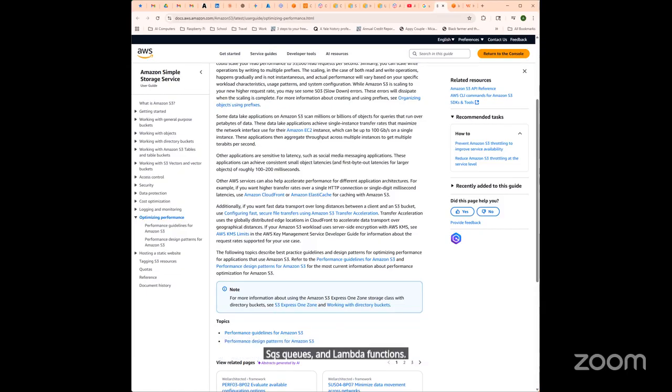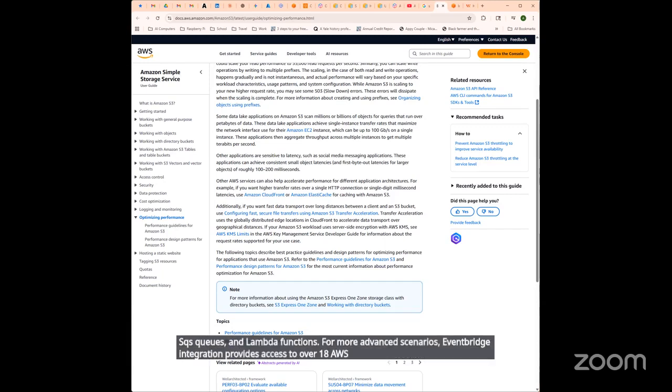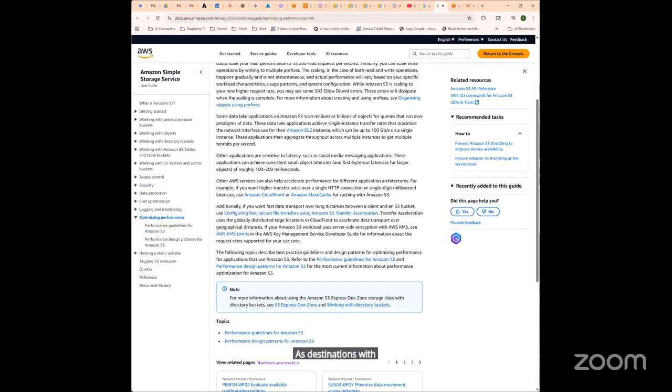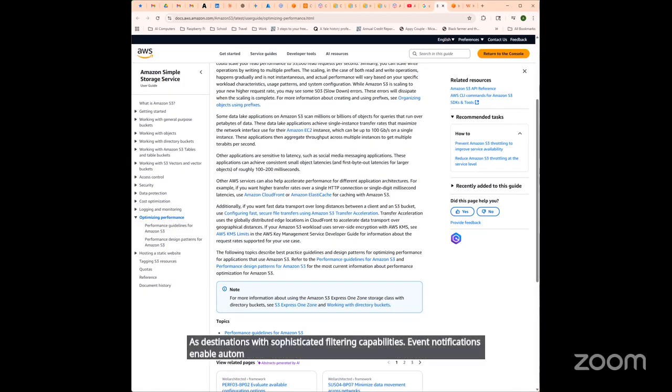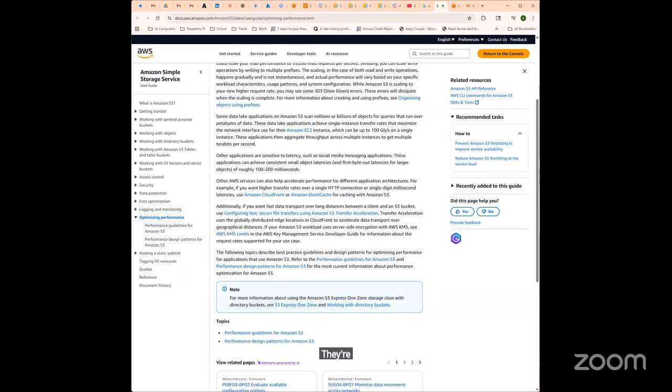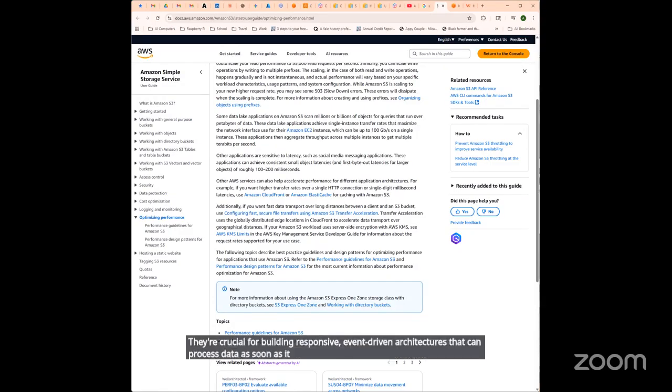For more advanced scenarios, EventBridge integration provides access to over 18 AWS services as destinations with sophisticated filtering capabilities. Event notifications enable automated workflows like image thumbnail generation, data processing pipelines, and real-time analytics. They're crucial for building responsive, event-driven architectures that can process data as soon as it arrives in S3.